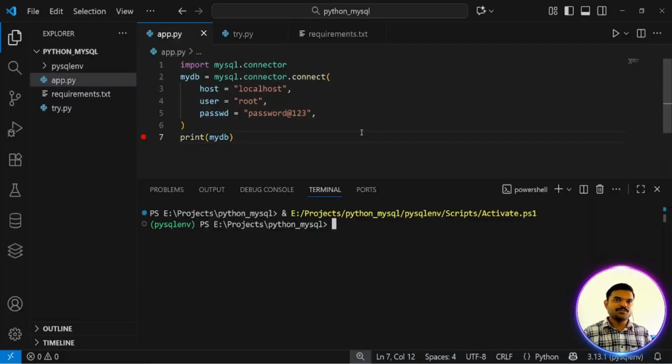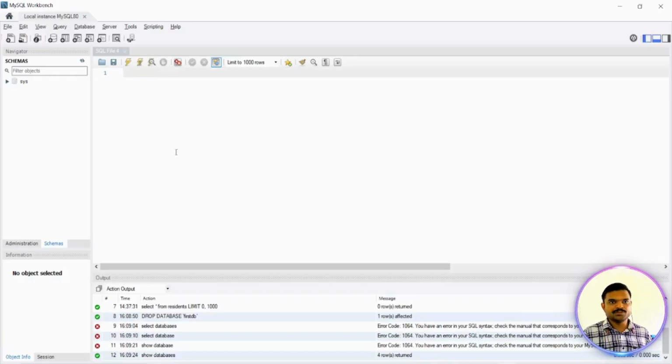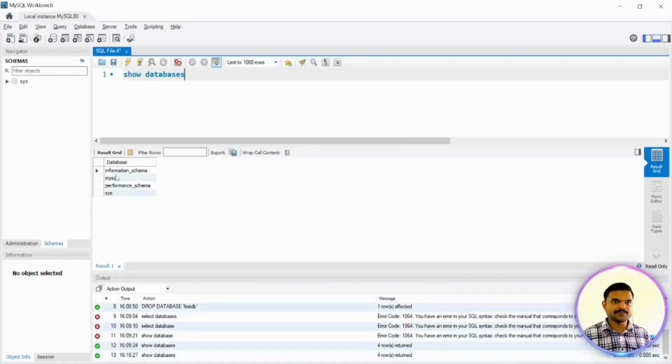In the previous lecture, we reached this code, and now we will see how many databases are already present in our MySQL Workbench. So we will write down the query show databases. We will hit run. There are four databases present: information schema, MySQL, performance schema, and sys. Now we will create one new database using a Python query.